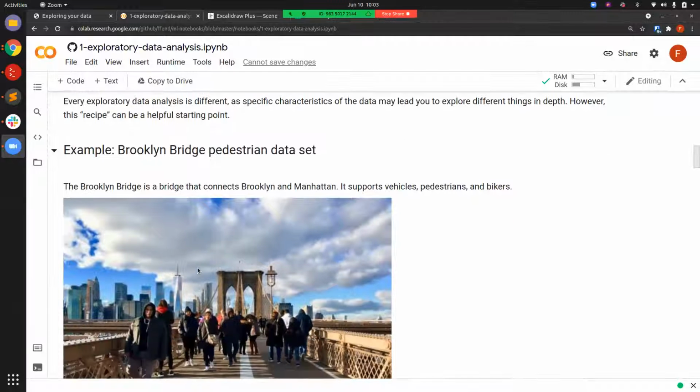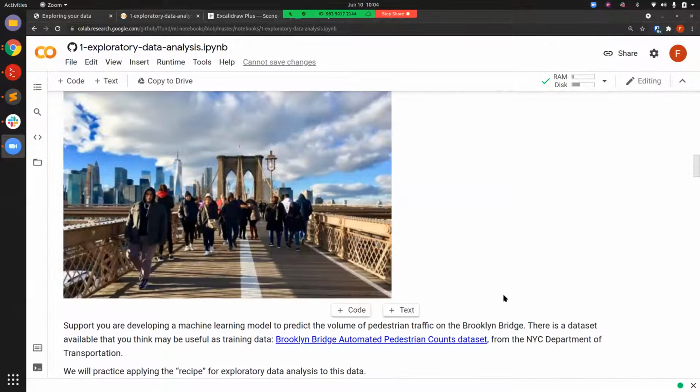So the data we're going to use in this example is a data set about pedestrian traffic on the Brooklyn Bridge, which is located right near our Brooklyn campus. It's a bridge that connects Brooklyn and Manhattan. It has a vehicle section, a biker section, and a pedestrian section. And when the tourists are not around, it's a good place to go for a run.